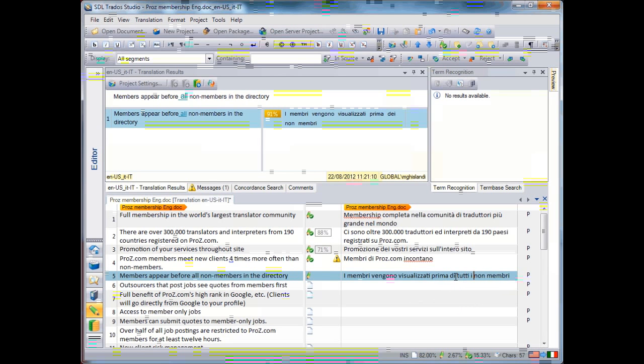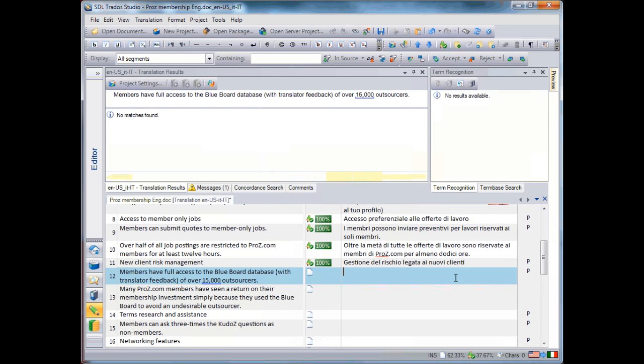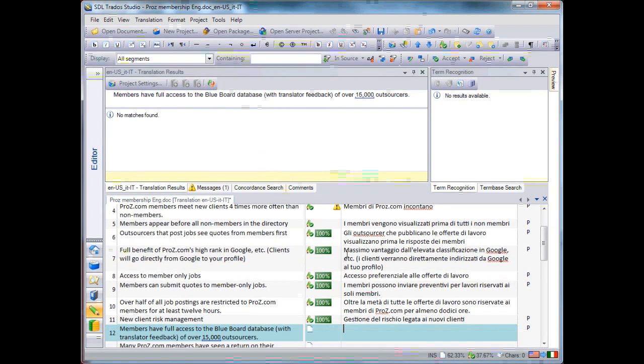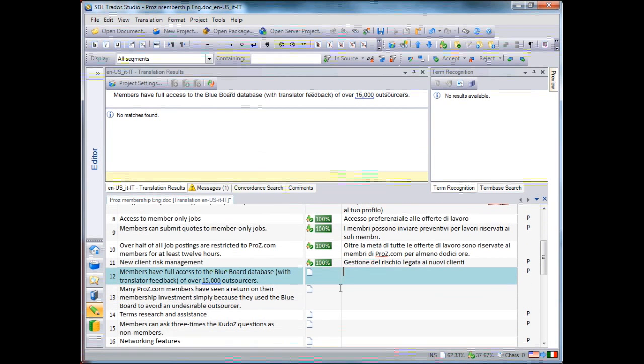So I can make the adjustment, Control Enter, and move on. If there are matches in the translation memory, Studio will automatically move on. There are different types of matches: 100% matches, context matches, perfect matches, so different levels of accuracy, but Studio will move automatically through those.